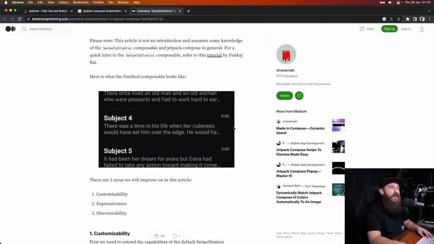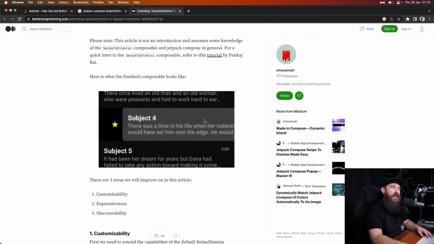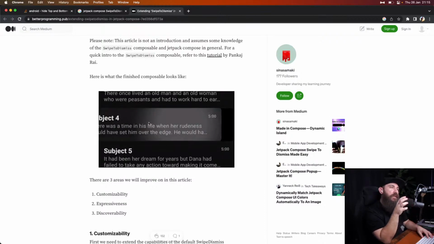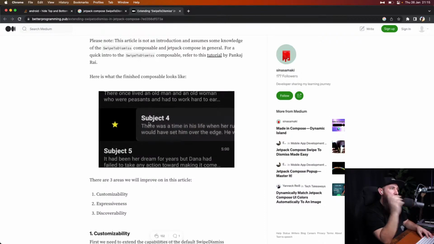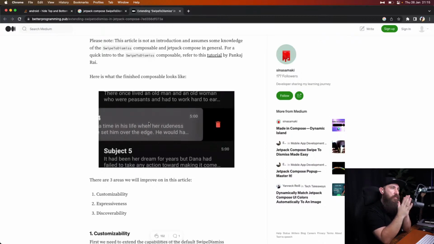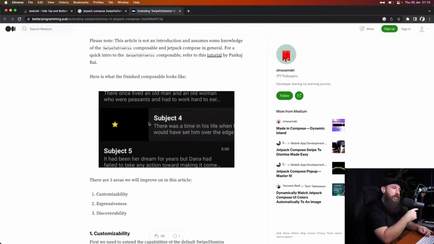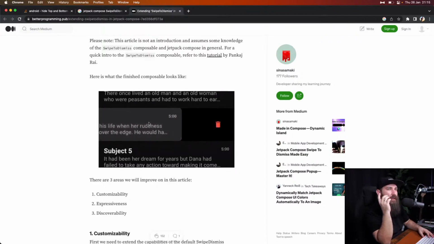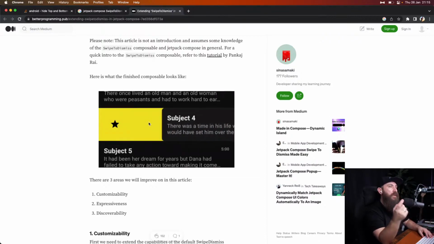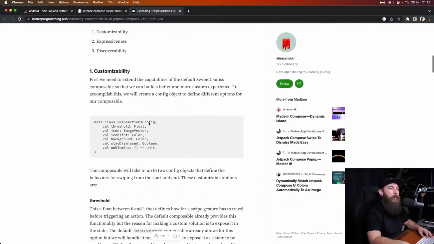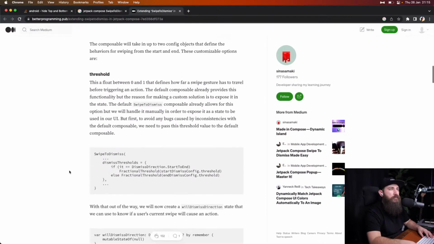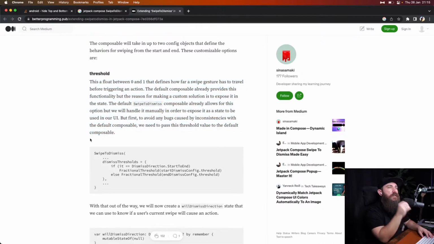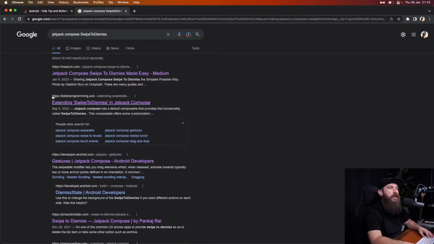I like this way, by the way. If you start dragging left and release, it's gonna go back to that point. But if you continue after a certain point, then you're actually performing the action. I like that. And the advice, how far a swipe gesture has to travel before triggering an action. Yeah, the default composable is already provided, but this is their threshold, right? It's not the other one.